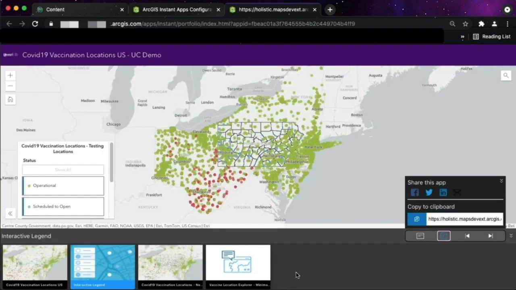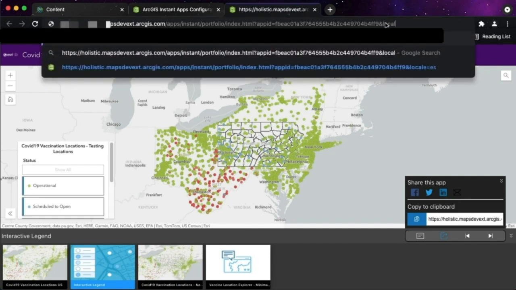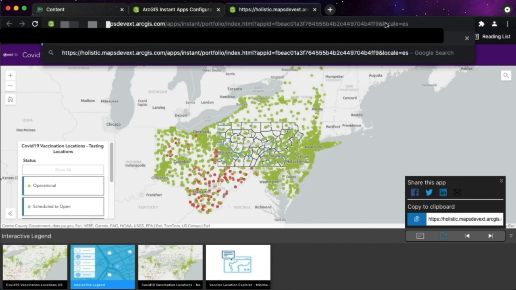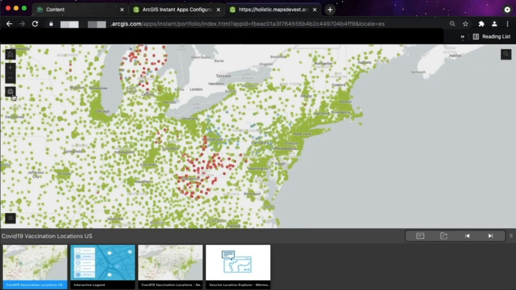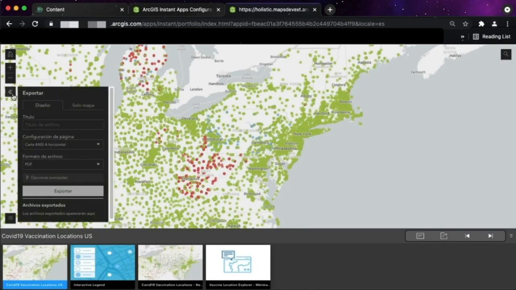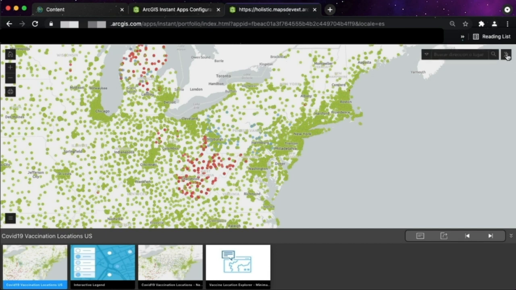Let's take a look at what this app would look like if we updated the locale settings in our browser by adding a URL parameter. You can see now that the app options and controls are now translated into Spanish. Your app is now ready to be shared with any audience.